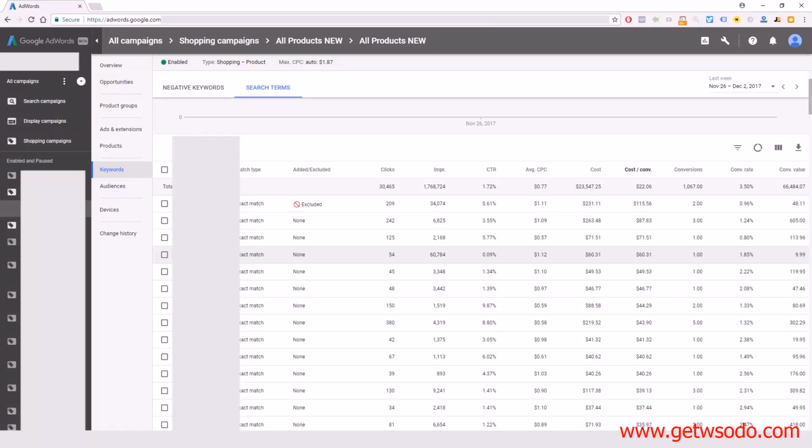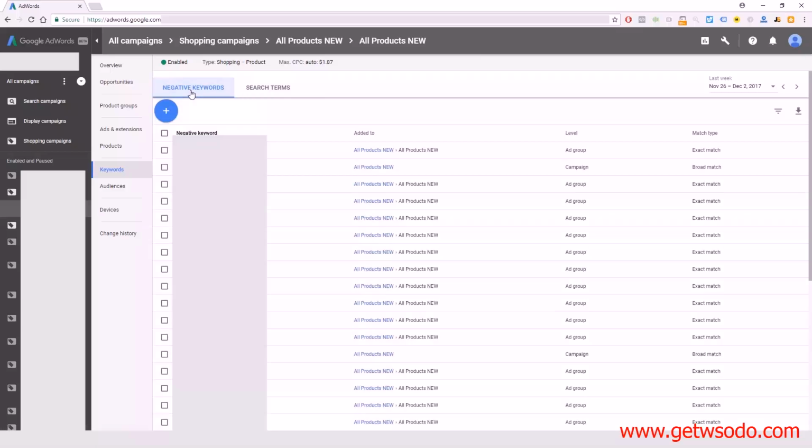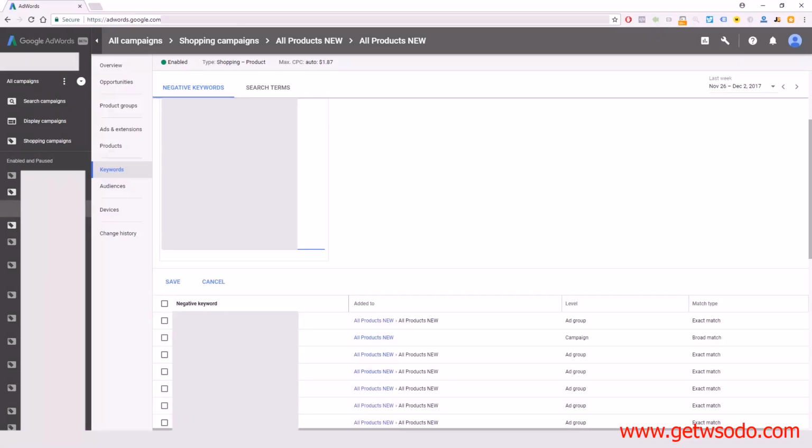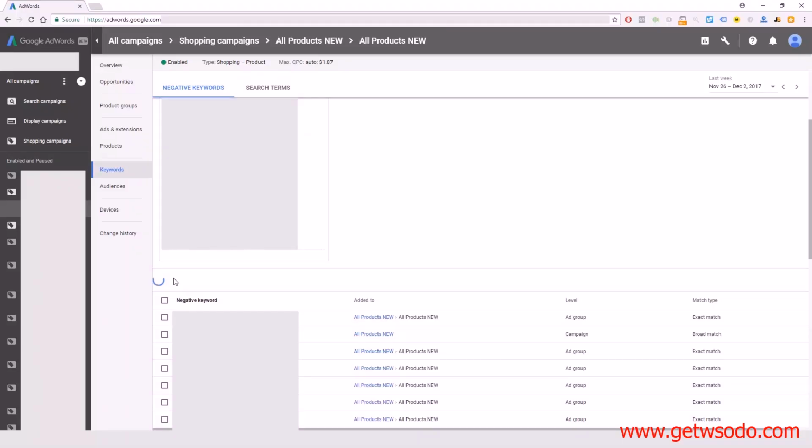So I'm going to Control+C that keyword, go to negative keywords again, click on the big blue plus sign, Control+V, and I'm actually going to put brackets around this one. Because I want this to be an exact match, right? Let me save this.